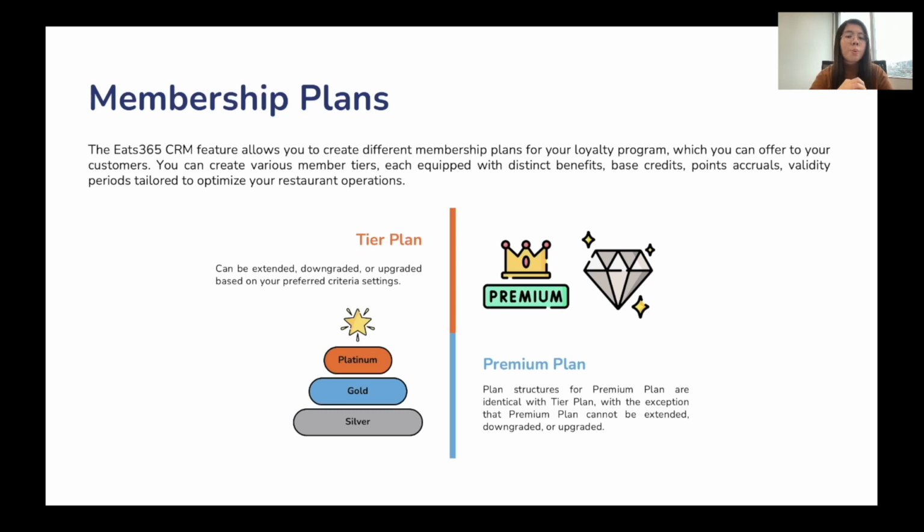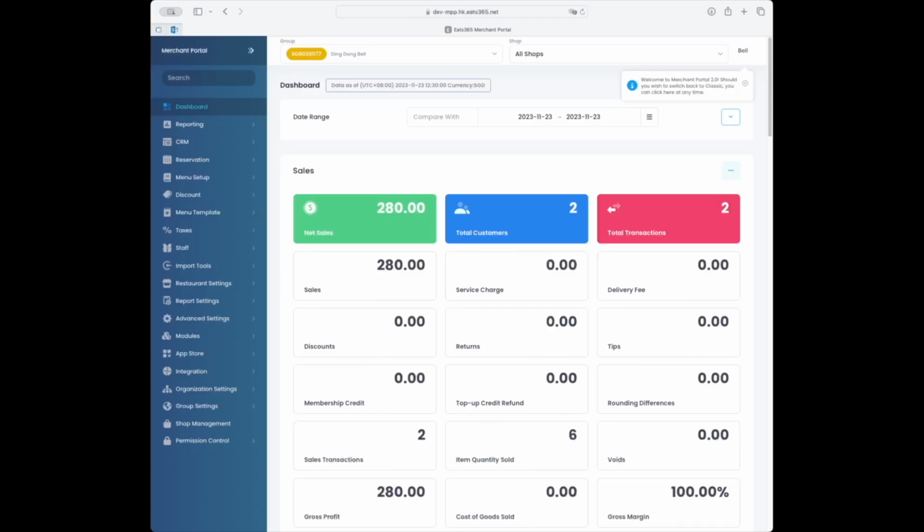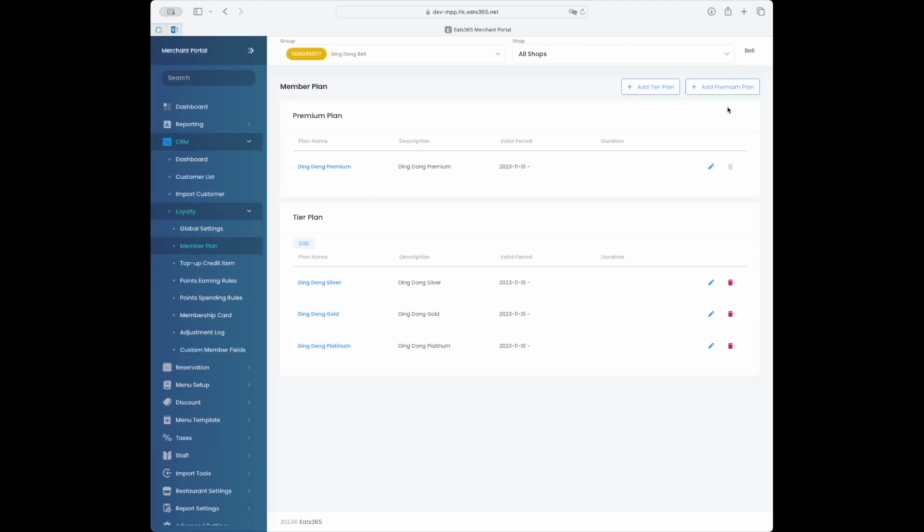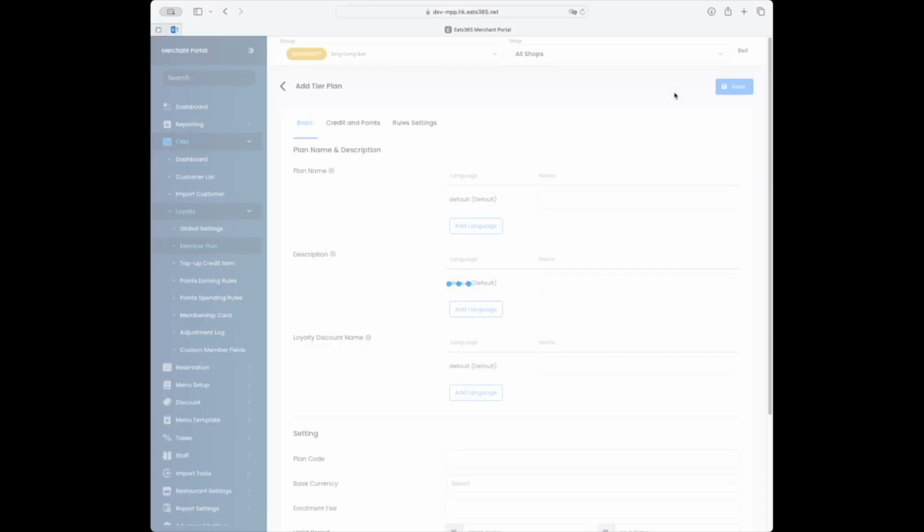And to create this plan, you will need the merchant portal. So, in the portal, under CRM, click on Loyalty and click on Member Plan. Depending on which plan is suitable for your restaurant, click on the Add Plan at the top right accordingly. So for the example over here, I will create a tier plan, and hence, I will click on Add Tier Plan.